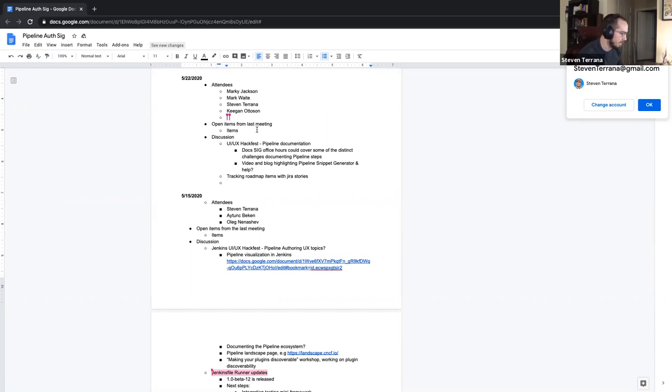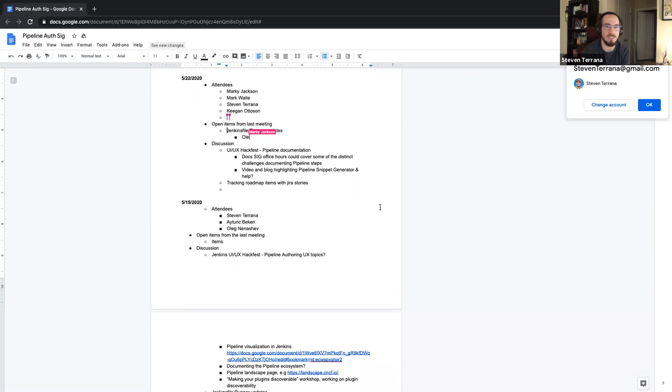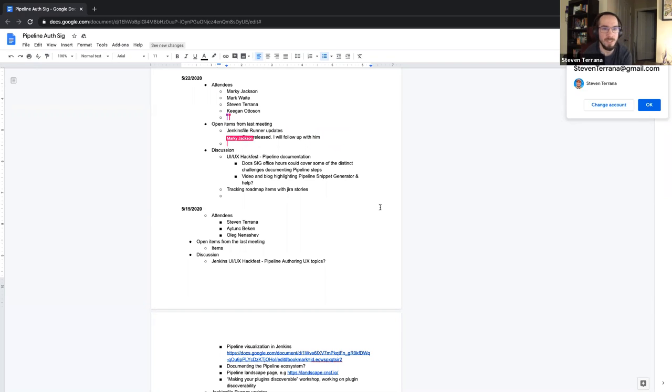So Oleg was saying that he released 1.0 beta 12 of the Jenkins file runner. He mentioned that that might be an opportunity to leverage the Jenkins file runner for integration testing for pipelines, right? Which is an interesting idea. Jenkins file runner lets you do one shot Jenkins masters to run a pipeline. He also said he was going to incorporate support for pipeline as YAML into the Jenkins file runner so that he could get some experience with pipeline as YAML and test it out.